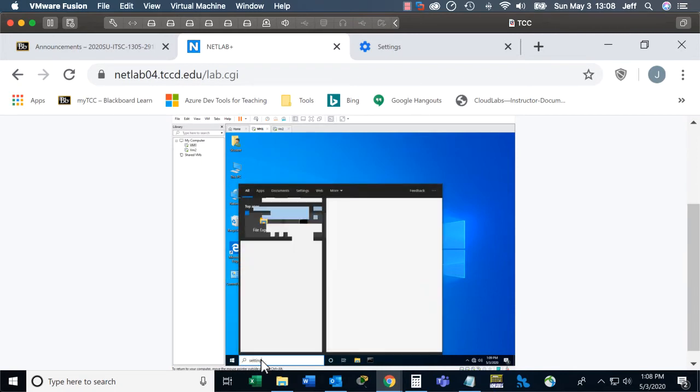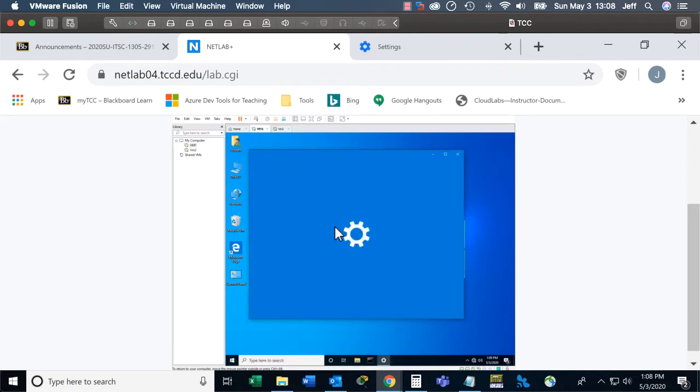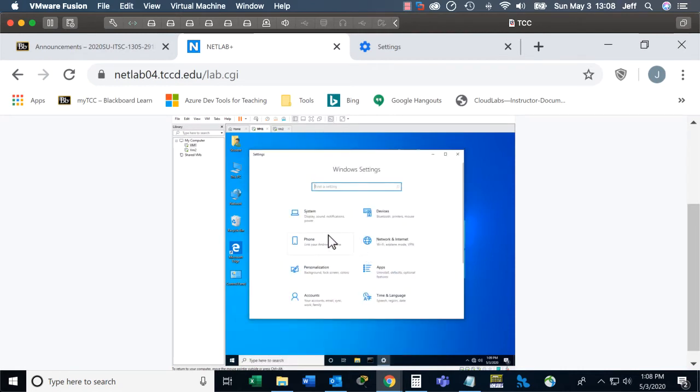Settings window. So this is another admin tool feature where you can manage system devices, phones, personalizations. This is very similar to control panel, but a different view and different access to different things, right? So your time and languages, you can uninstall apps and features, right? So it's much like the control panel, but it's got its own access.